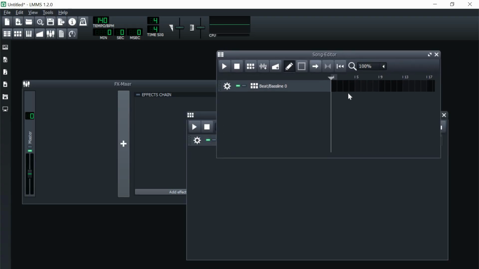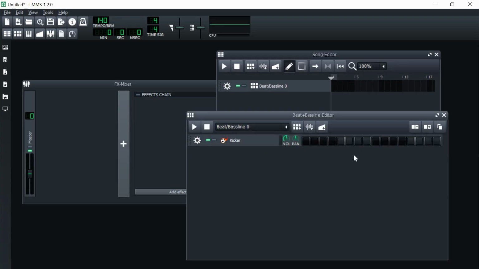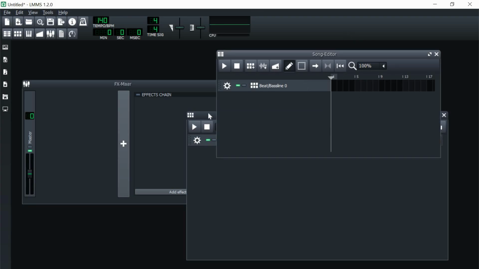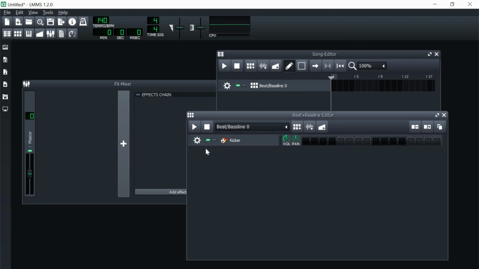And basically the song editor is where you're going to take whatever you make inside of here, which is the beat and bassline editor, and make this into a full song in here, because the beat and bassline editor is for making smaller patterns, and then you take those smaller patterns and put them together in the song editor to make a full song. So another thing in the beat and bassline editor that we can get rid of is the kicker, because we're not going to use that. We're going to use the drum sounds that we downloaded.